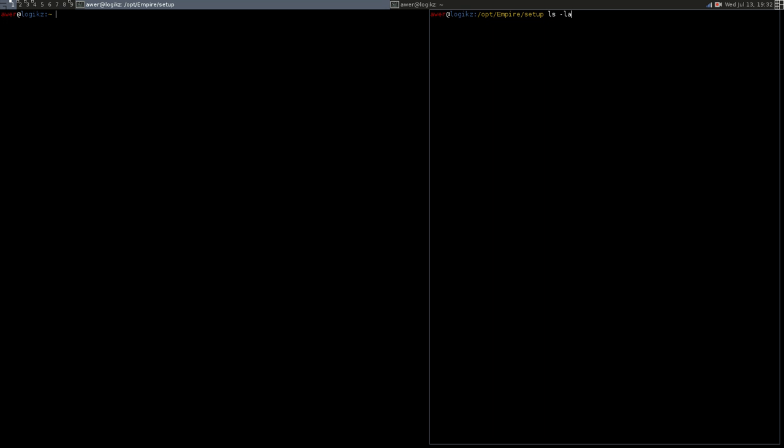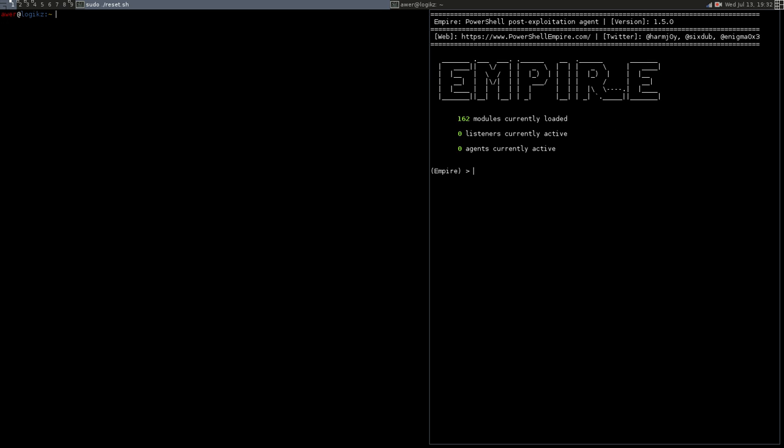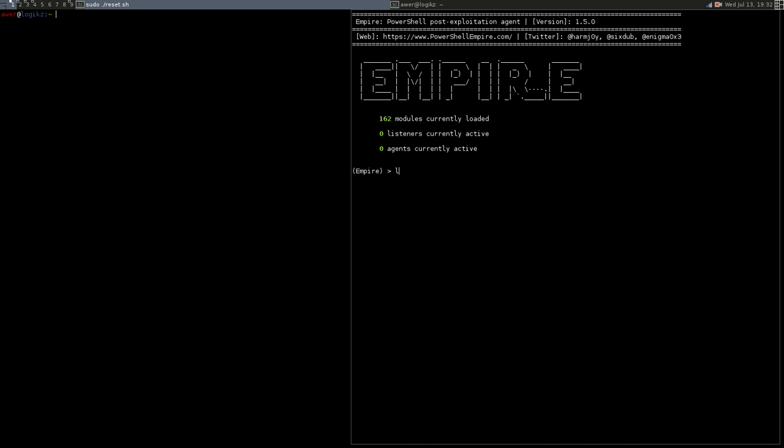So in Empire, we have the reset shell script, so run that now. Don't care about the password. Okay, so no listeners, no agents. It means that when we wipe the database, it has actually wiped the database, and it hasn't left any listeners or agents sitting there.